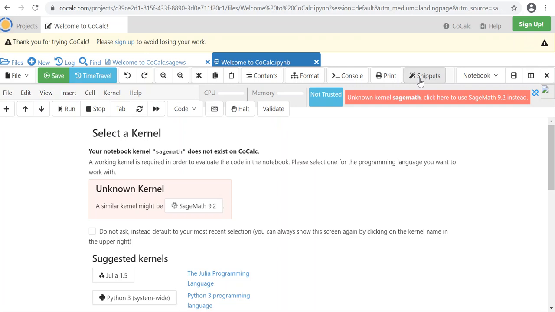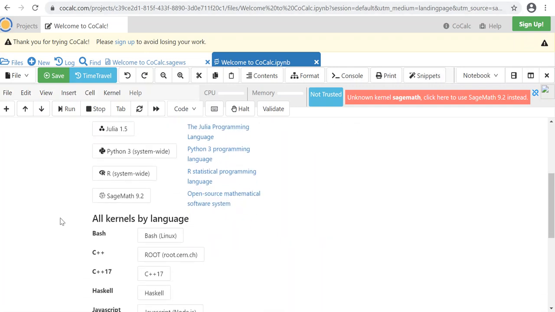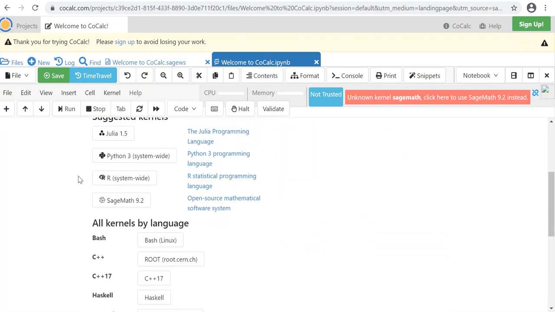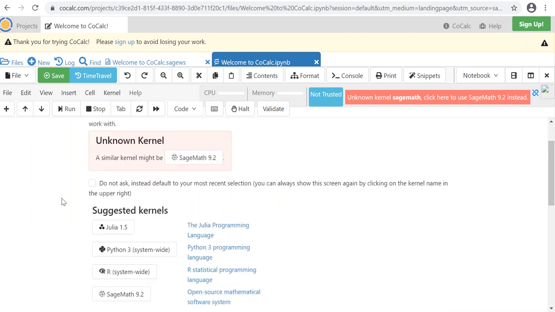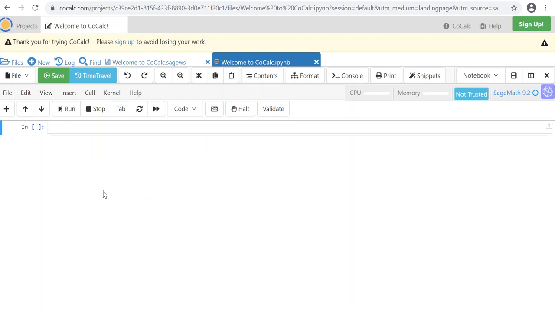And so you see I clicked Jupyter, and then it gives you a bunch of different possibilities for different programming languages to use. And the one that I'm going to use is, of course, SageMath 9.2, but you see there's a bunch of different ones. But let's click SageMath 9.2, and now it's going to open in a Jupyter notebook.